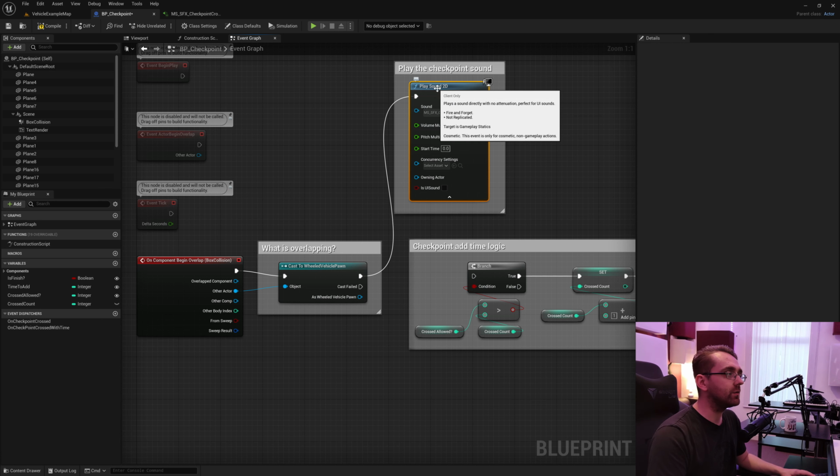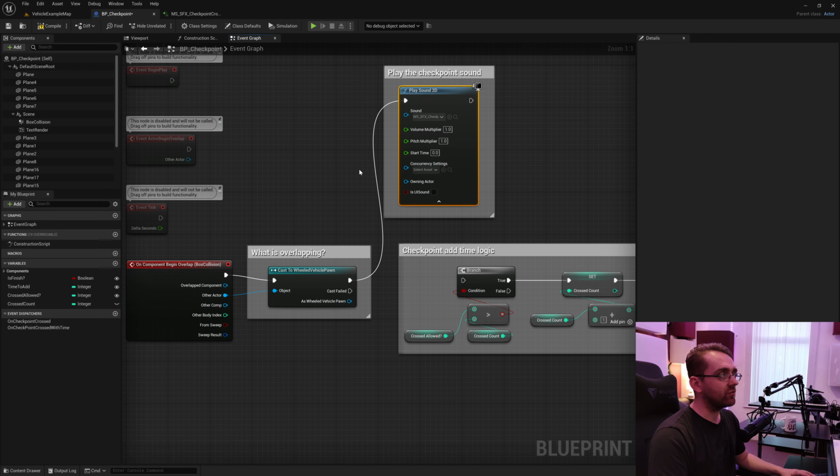A play sound 2D node is essentially a node which allows you to play a sound, and there's no location or attenuation settings. So in the game world, as you rotate your character, let's say there's a campfire and you want to hear the fire crackling. That is not a 2D sound.